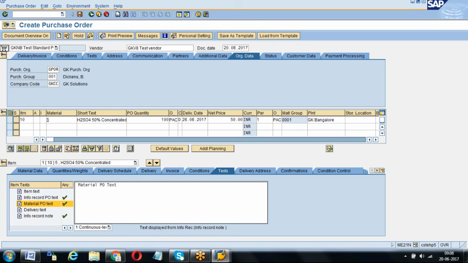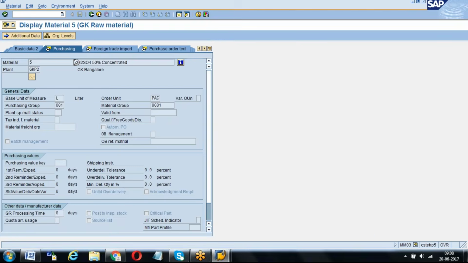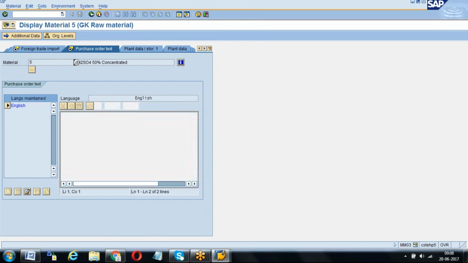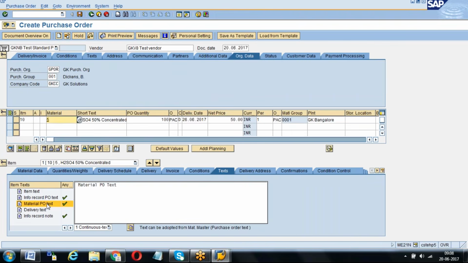This material PO text has come from the material master. We'll just see this. And we go to the material. In material, when you go to the PO text, see what we have maintained in the material. In material master also you have a purchase order text, right? That also has been copied to this material PO text.